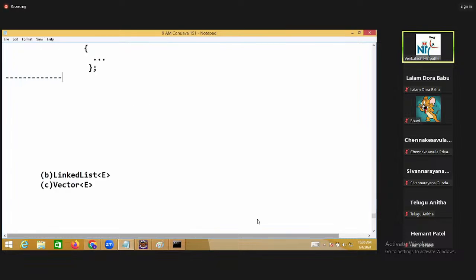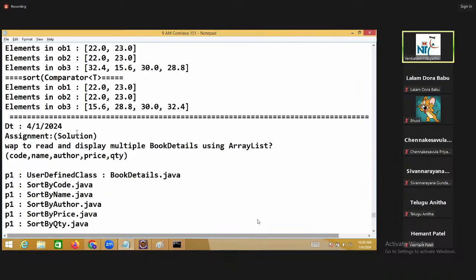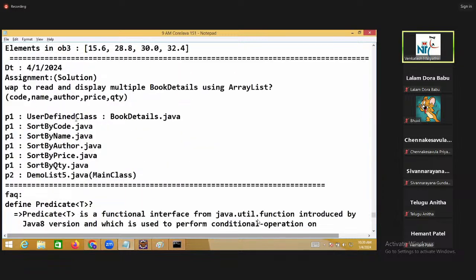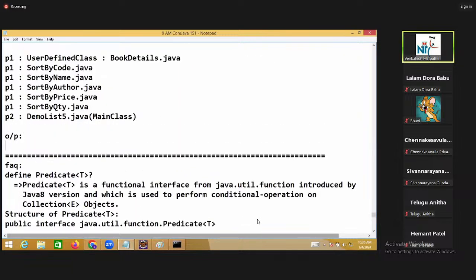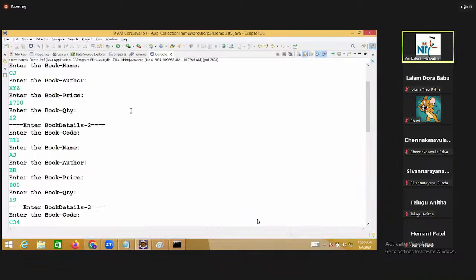Okay, right. Now I'll add the output. Here I copied, but I did not add the output because I want to add a predicate for it.